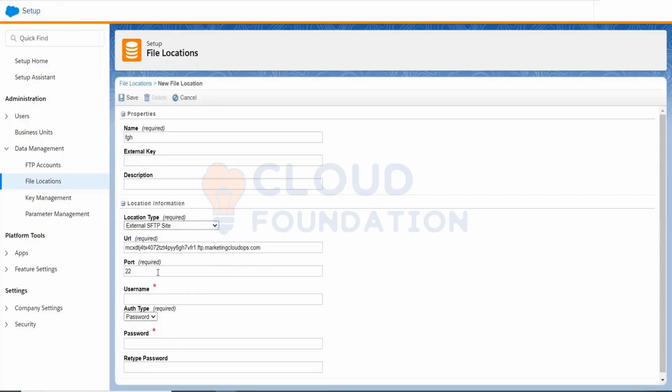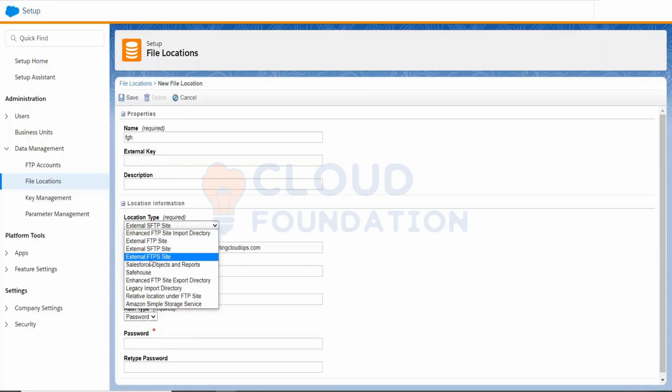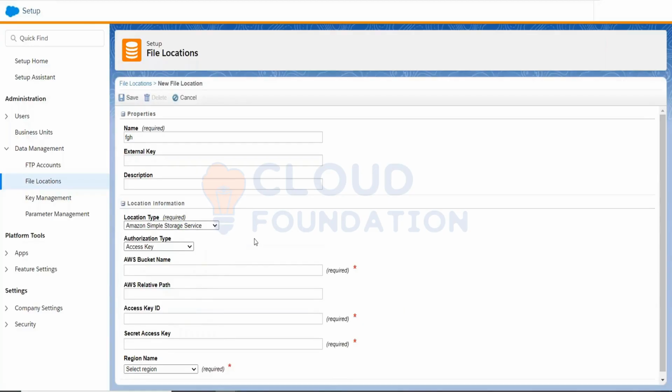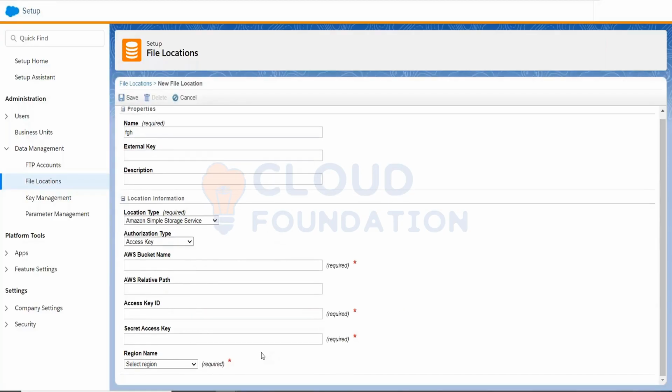This is how we register the locations in the Marketing Cloud, especially the external locations. We can also connect the Amazon AWS storage service. In case you would like to connect the Amazon storage web service, we need all of this information.